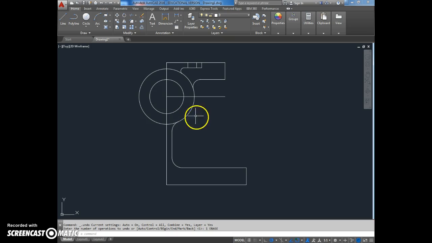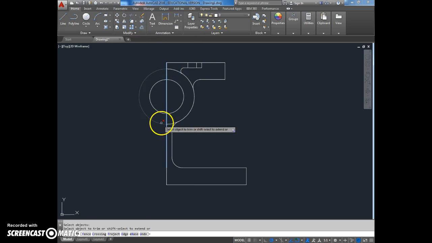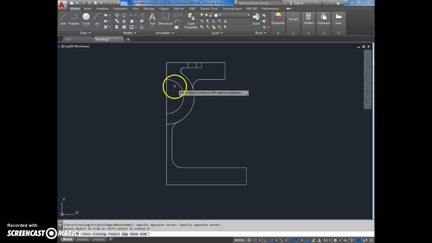Okay, so now what I can do is take this line out, and start using my trim command. I'm going to use my trim command, which is here, select this object here and this object here, and take these two sides of the circle out. Then I'm going to use my trim command again. I'll select this object here and take that out.